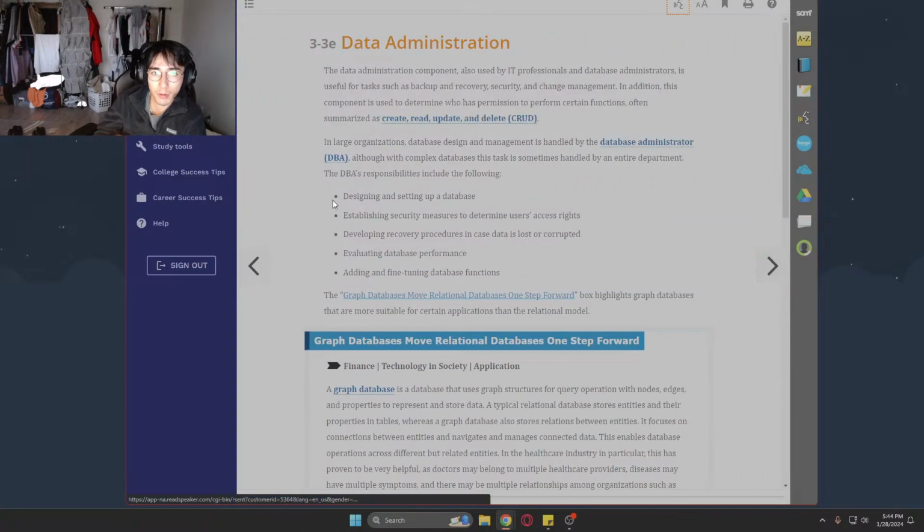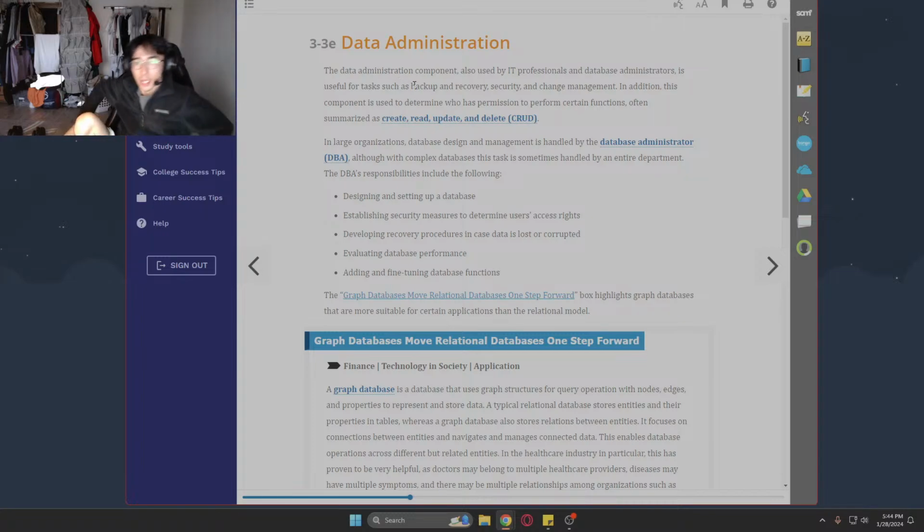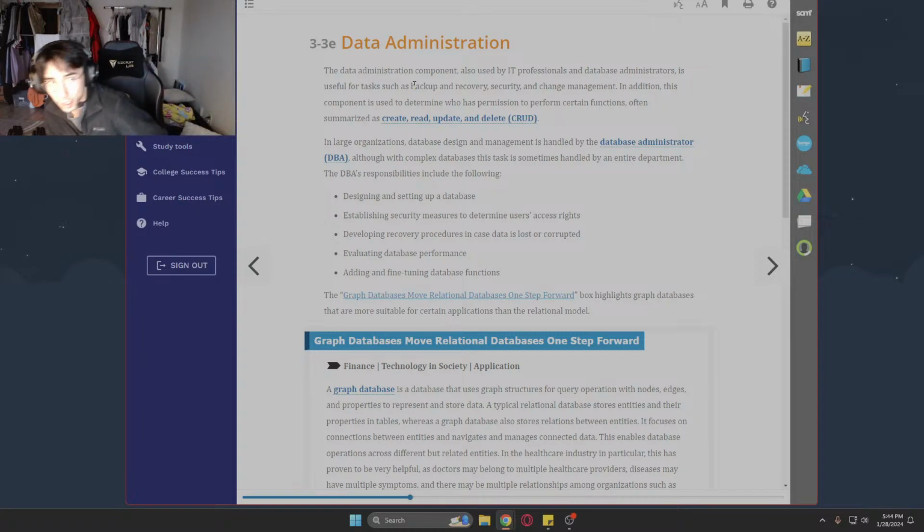Isn't that crazy? Data administration. The data administration component, also used by IT professionals and database administrators, is useful for tasks such as backup and recovery, security, and change management. In addition, this component is used to determine who has permissions to perform certain functions, often summarized as CRUD, which is create, read, update, and delete.